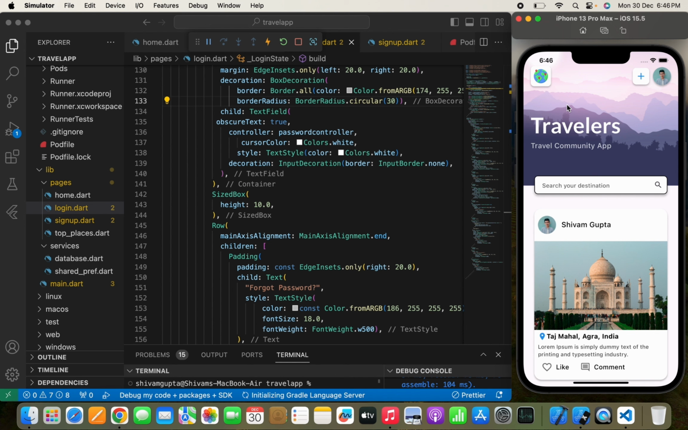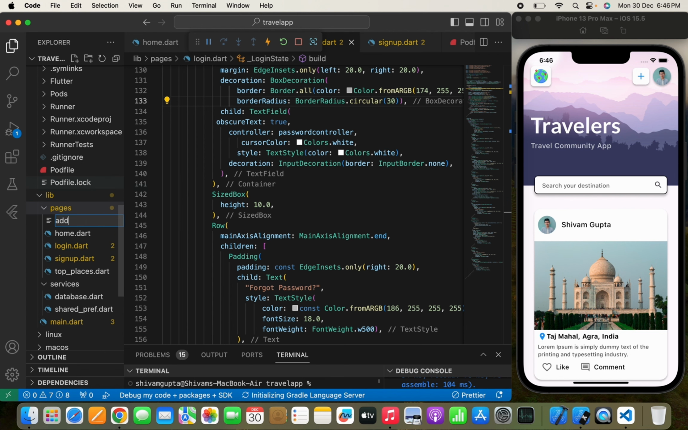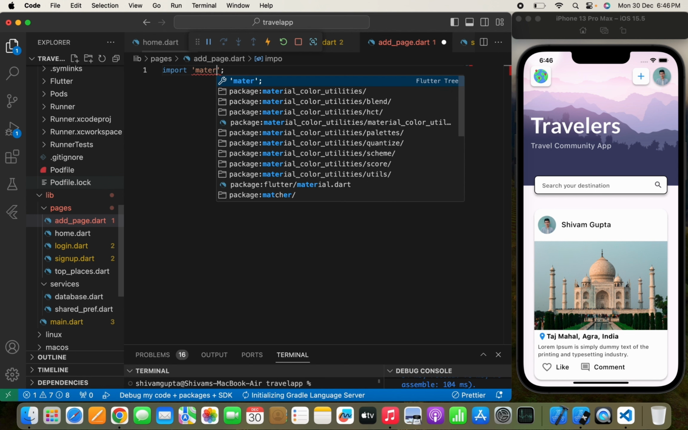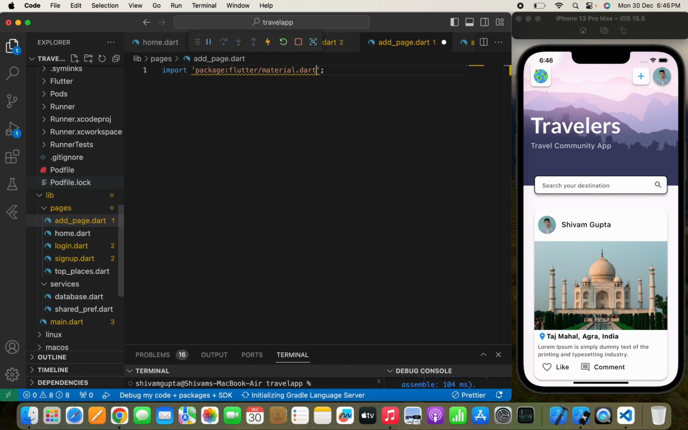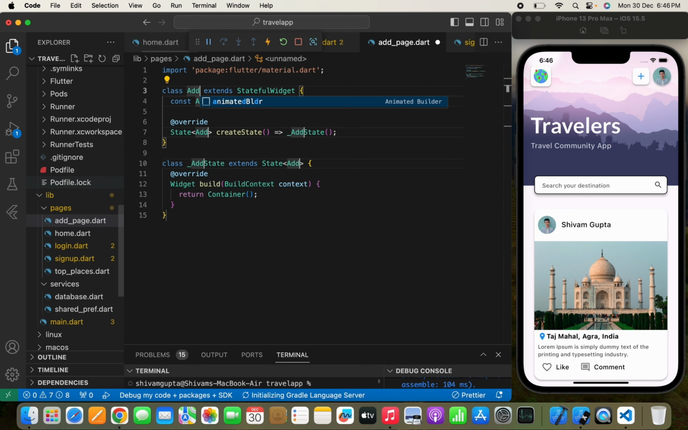Right now let's move here, and when we move to the home page, you can see that there is an option to add a post, but we haven't created a UI for our add page till now. So let's first create a UI for our add page, then we'll add a complete backend for the add page. So let's move to the pages folder, and we'll create a new file which will be add_page.dart, and first I'm going to import the package by using material.dart, and we'll write a stateful widget named AddPage, something like this.